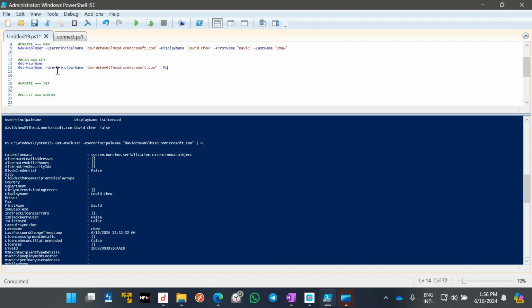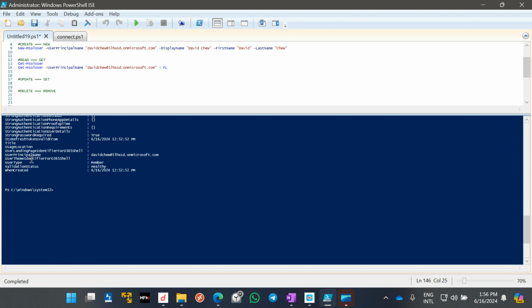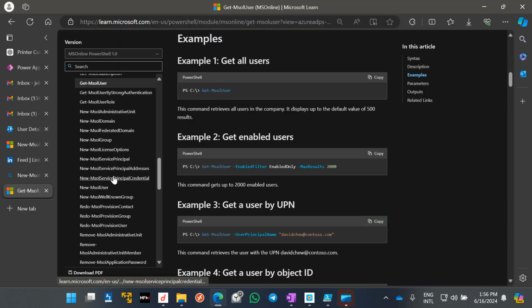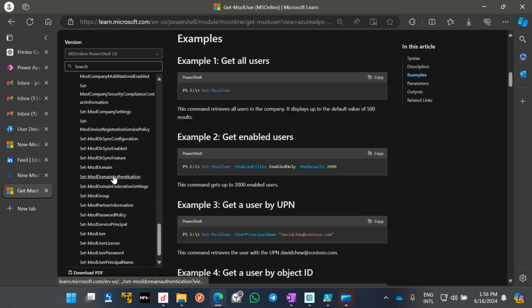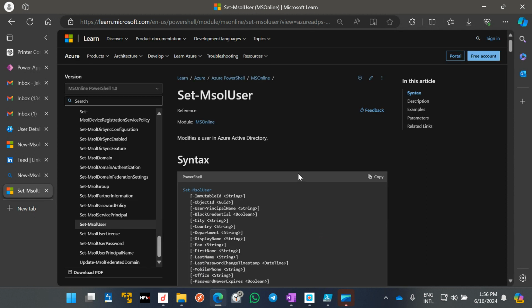So this is all for the get command, which is equivalent to the read command. So what we are doing is we are reading the value of this user. Next command will be the update, right? The update command in M365 is equivalent to the set command. So we come back here, we look for the set command. I told you before, the Microsoft documentation gives you everything you need. So we're looking for the Set-MsolUser command, right?